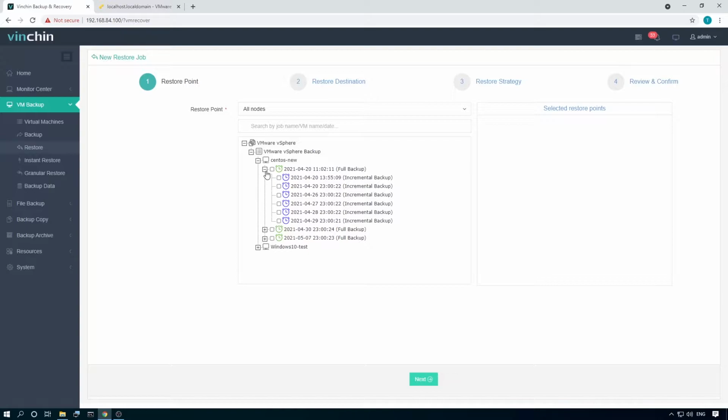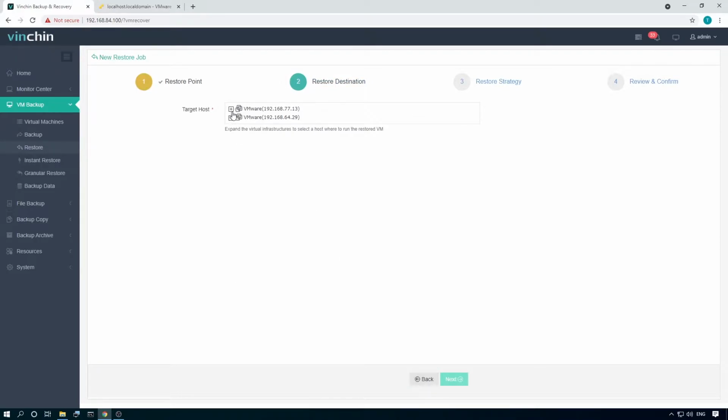Let's first select the full restore point to test, and then test with an incremental restore point later on. If you want to restore multiple VMs with one restore job, please select the restore points for the other VMs which you wish to restore. Once done, click on the Next button to proceed to Step 2, Restore Destination Selection.